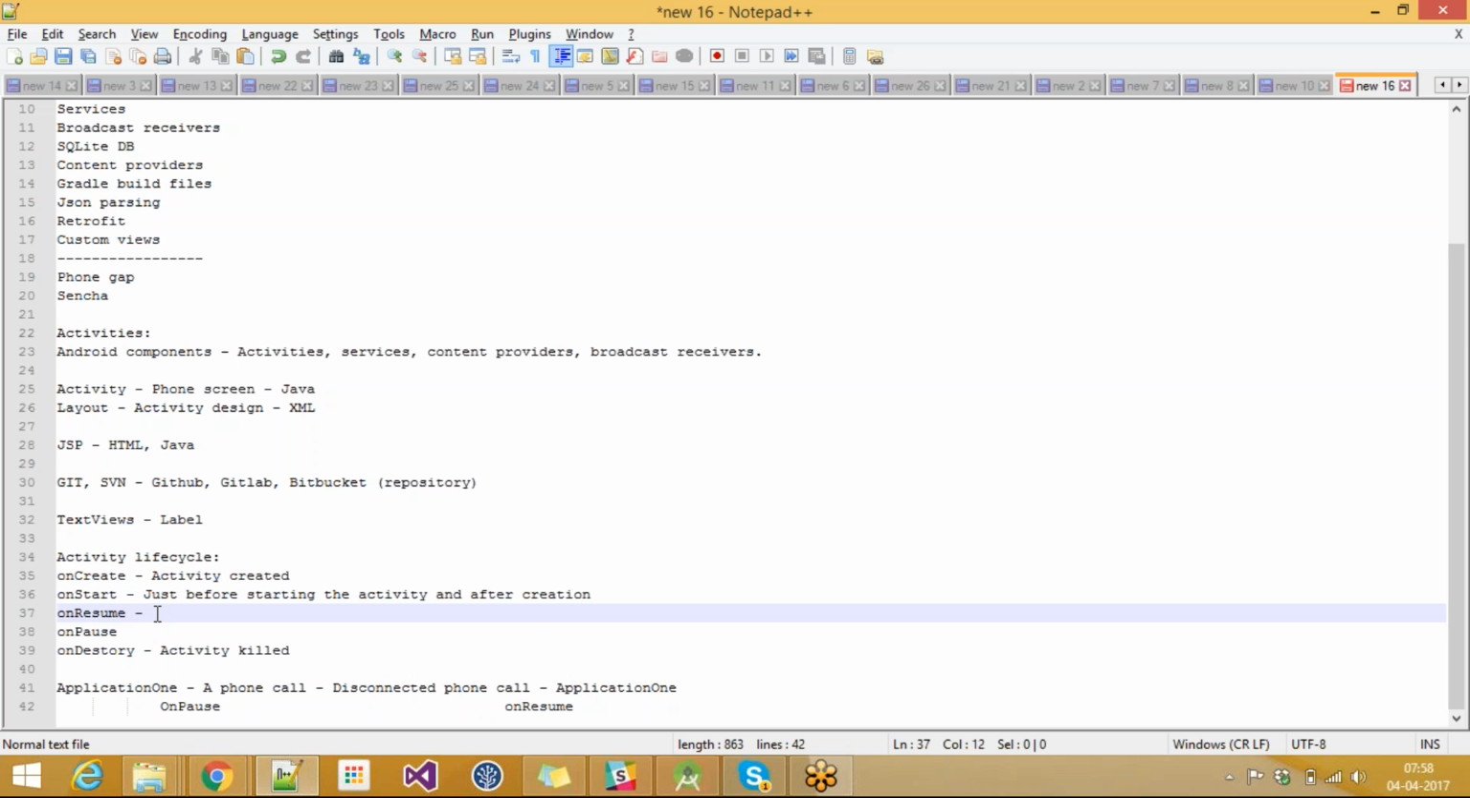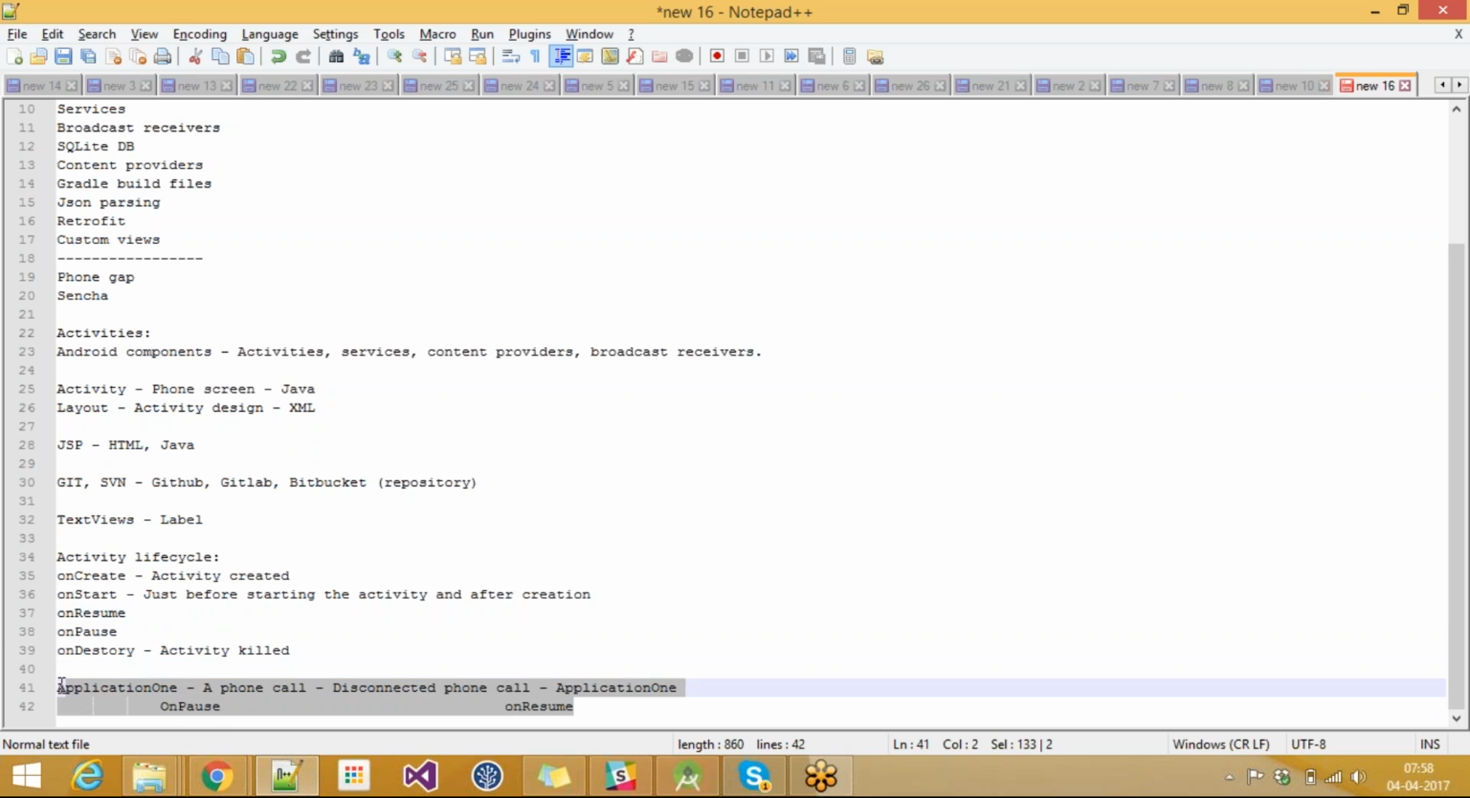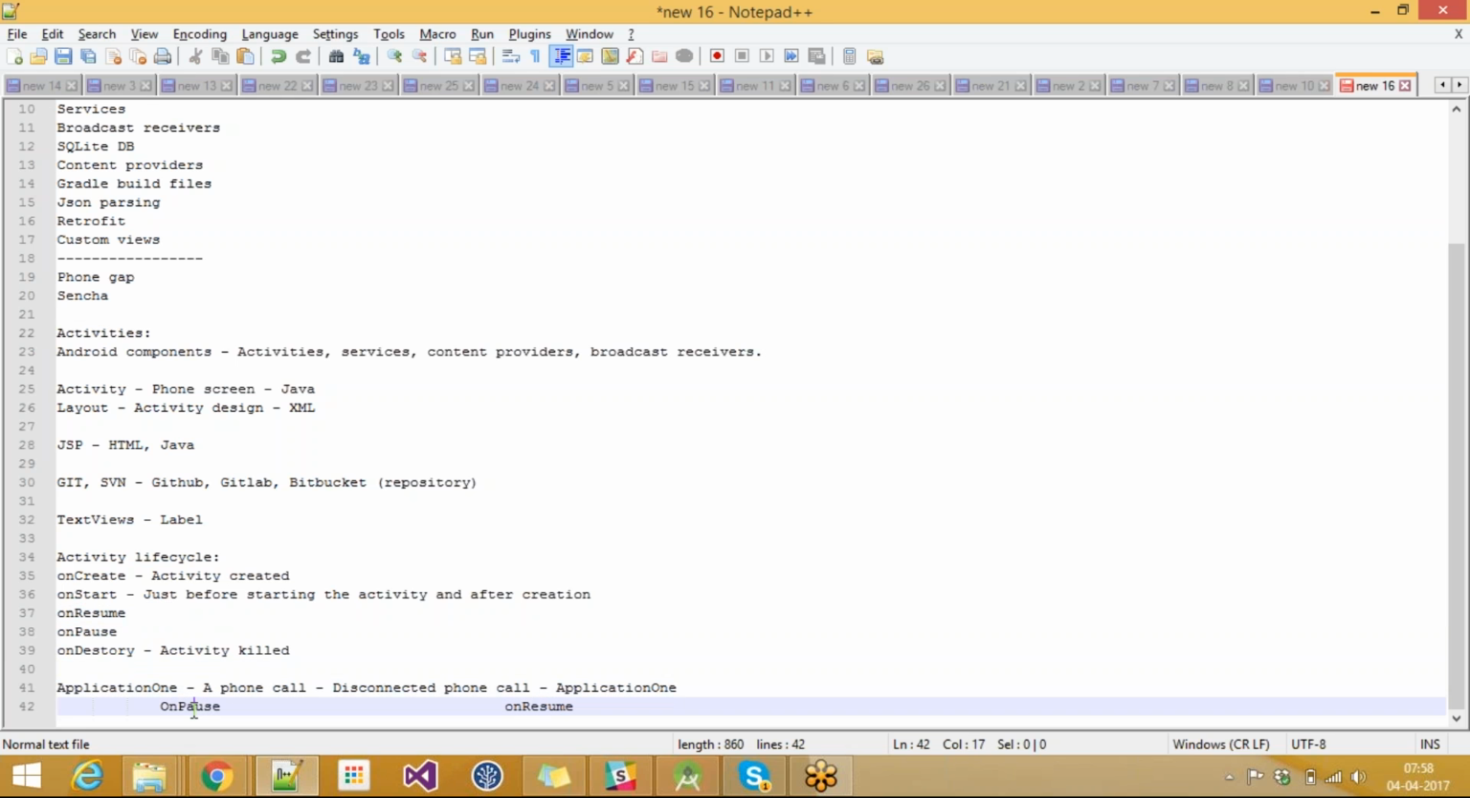And onResume and onPause, these are similar things. You can remember this example. When the activity is going to the background, onPause will be called. When the activity is coming into the foreground, onResume will be called. So this is called the activity life cycle.